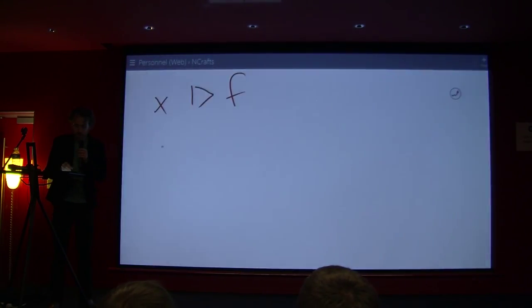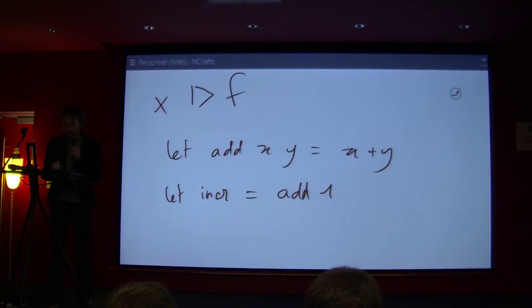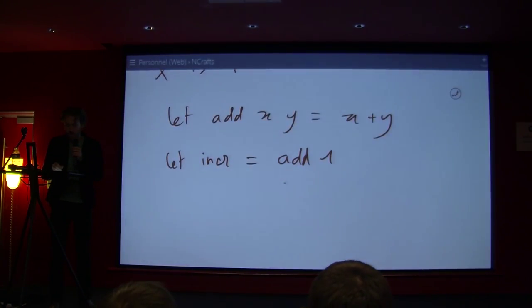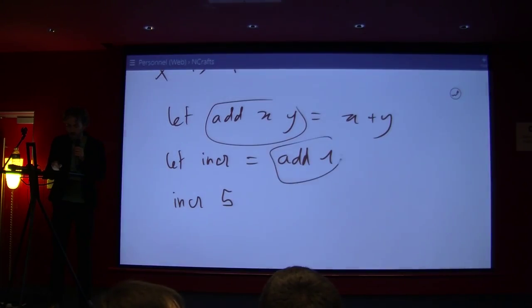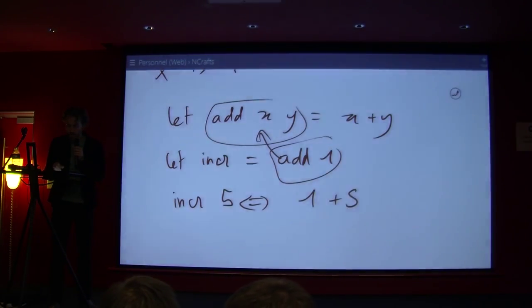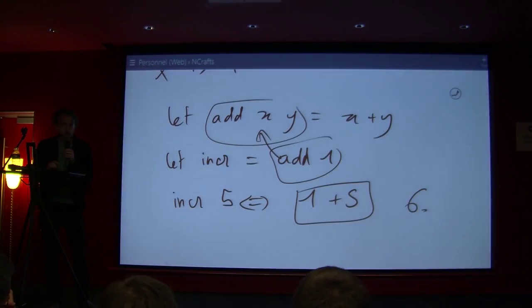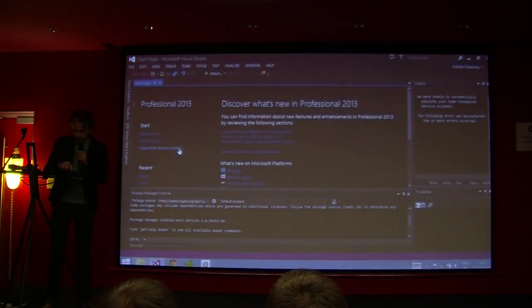Another thing is that you have automatic currying and partial application in F#. For those that don't know it, if you write let add x y equals x plus y, you can say let increment equals add 1. Let's see what it means. If you then write increment of 5, take the definition, it's add 1 in here, so add 1 will come here. So this is exactly the same as 1 plus 5, so it's 6, okay? Follow me? Actually, it's the way to avoid the use of inversion of control containers in F#. This is why I won't use this kind of thing here.